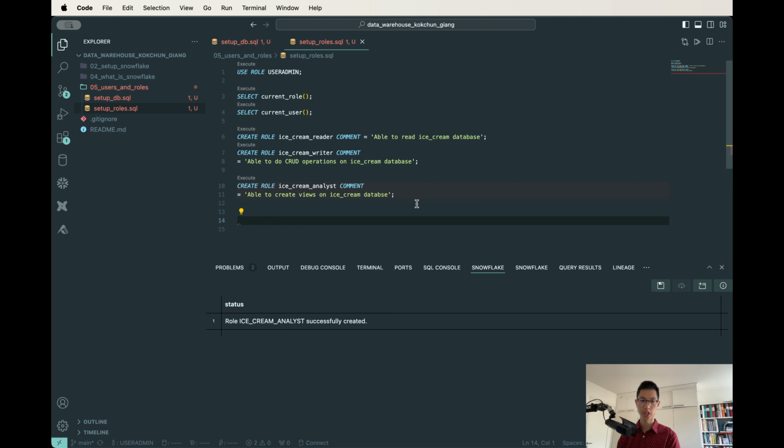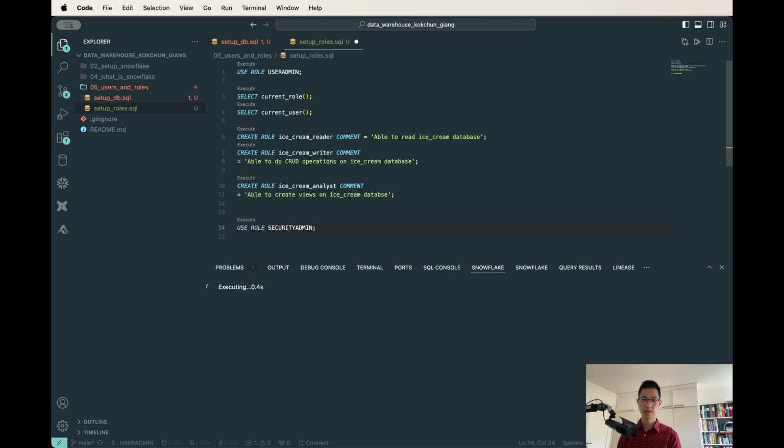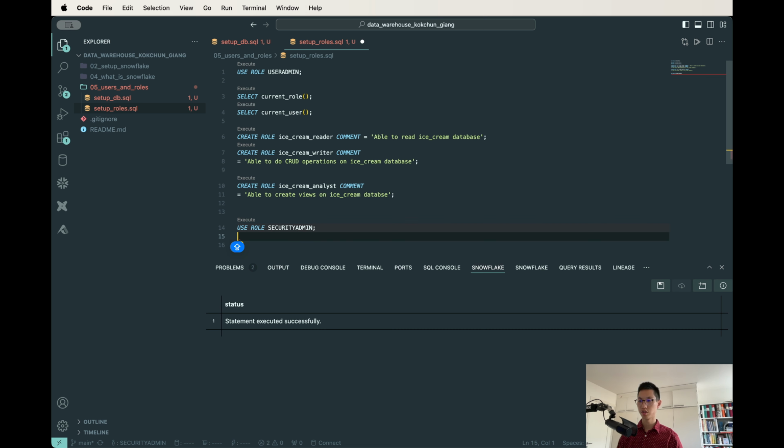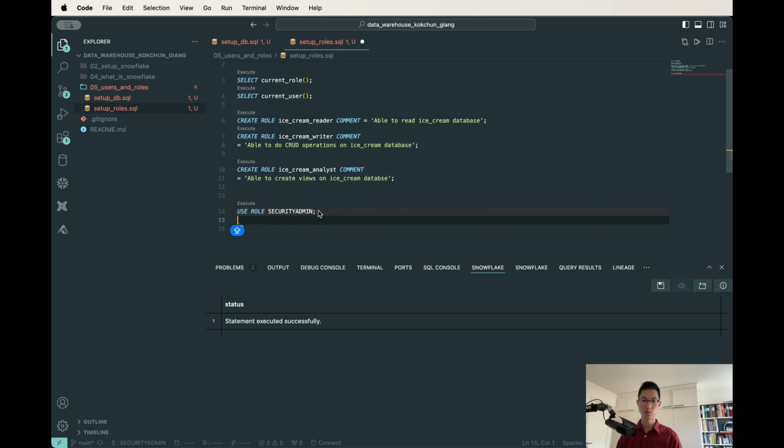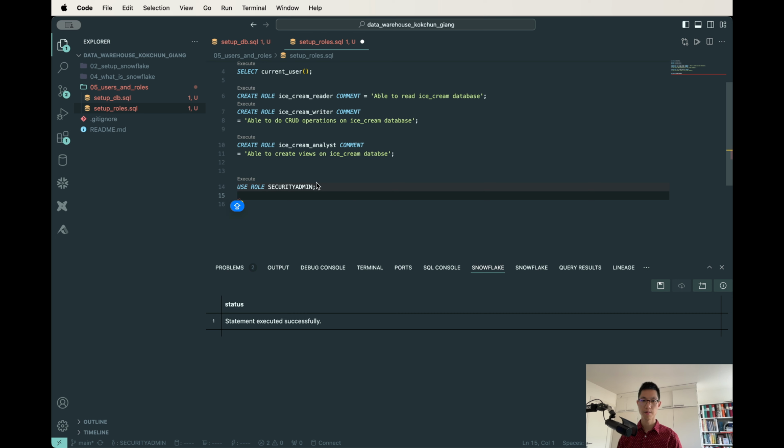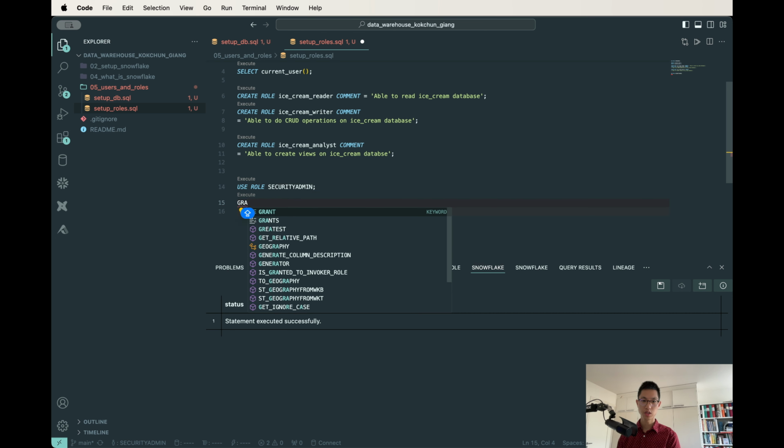We should change the role. User admin is not the correct role for doing that. Instead, we have to use the security admin, so I'll change to security admin. It's this role that manages the grants. So let's do some grants.